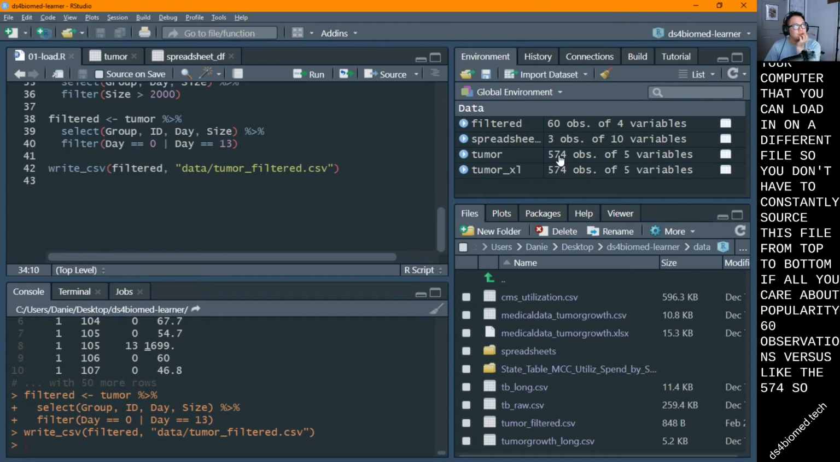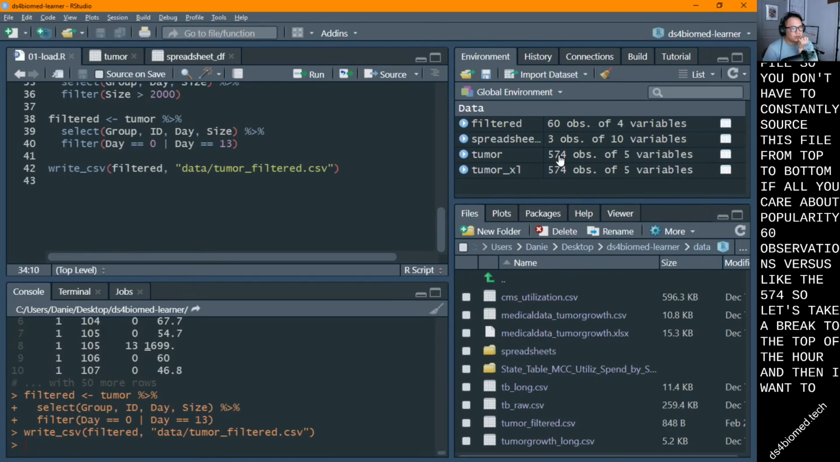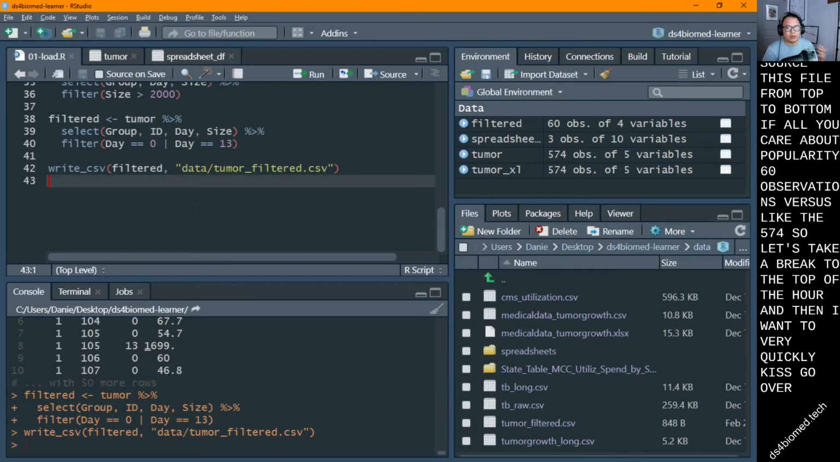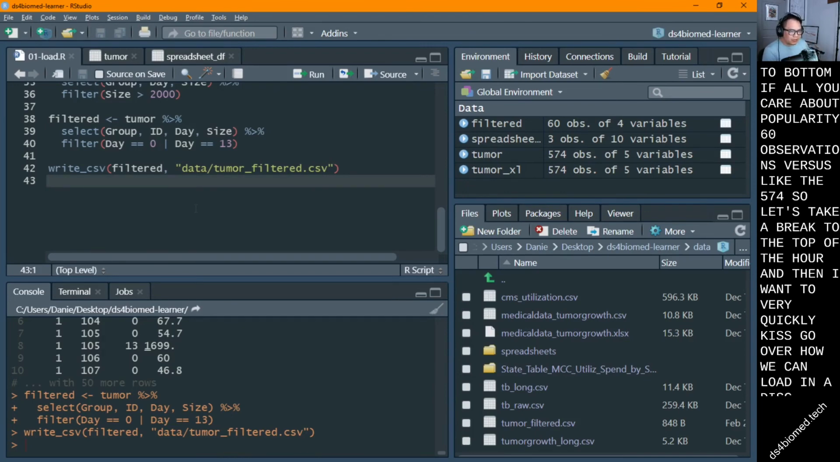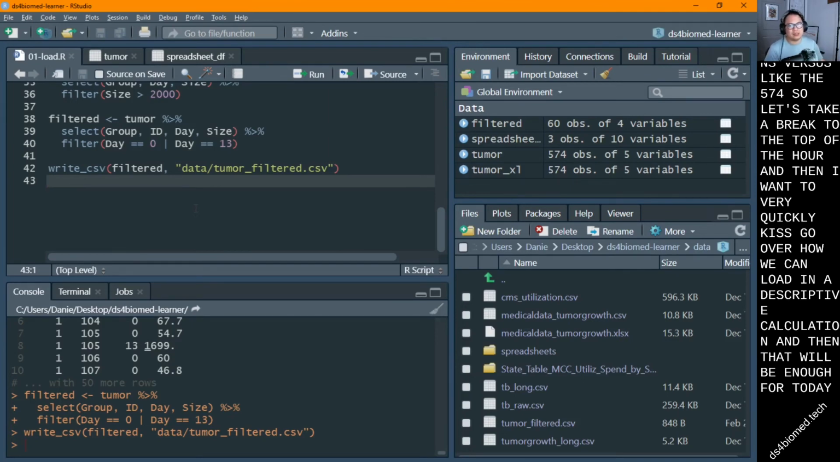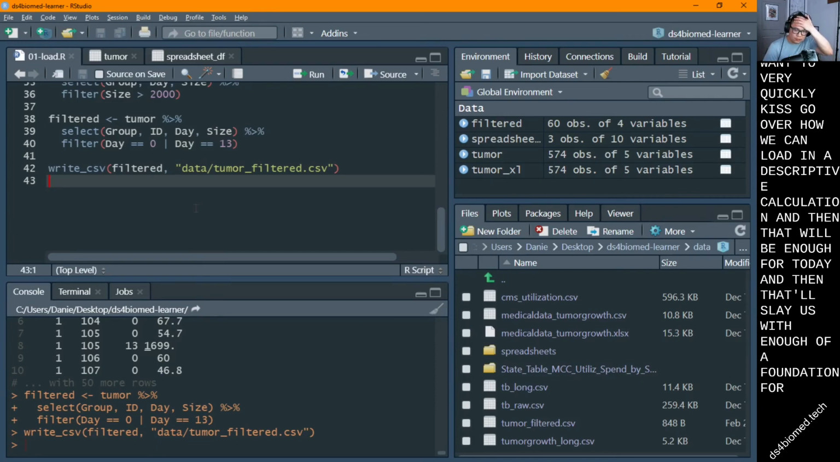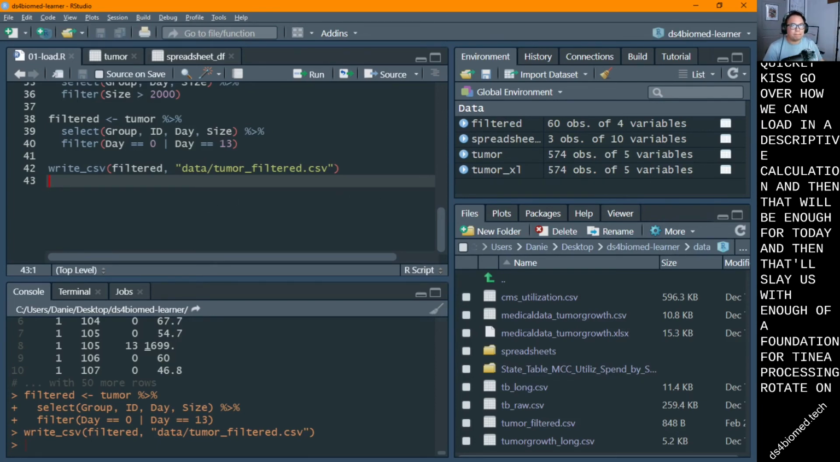So let's take a break to the top of the hour, and then I want to very quickly go over how we can load in a descriptive calculation, and then that will be enough for today, and that'll lay us with enough of a foundation for cleaning and processing our data on Thursday.